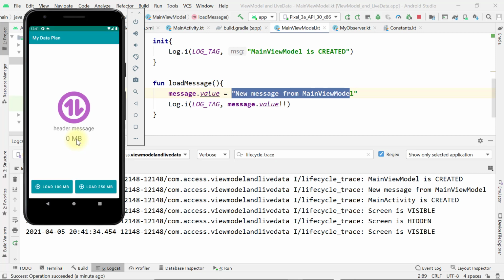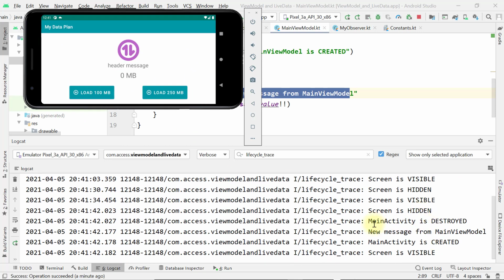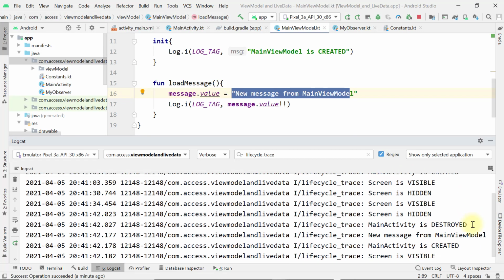During these states, our viewModel is still active in memory. And as I rotate the device, the main activity is destroyed and recreated, and the call to the loadMessage function of the viewModel is also executed. But the viewModel was never recreated. It still persists in the memory.